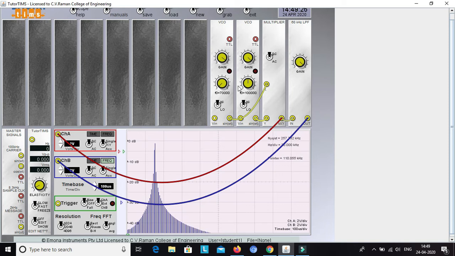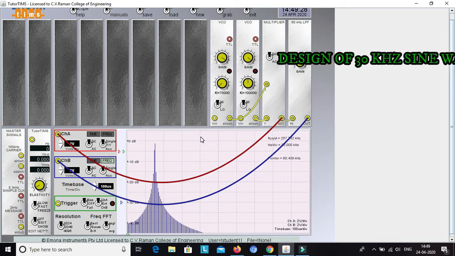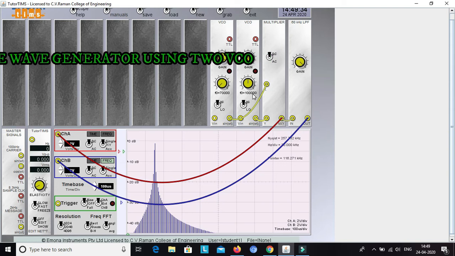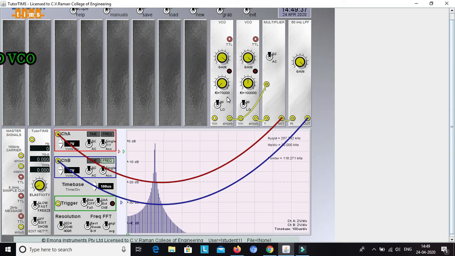So in this way, you can combine these two frequencies to get different frequency signals as you need. Using 100 kilohertz and 70 kilohertz oscillators, and using a 60 kilohertz low pass filter, you can also design different frequency oscillations. In this case, I have shown you a 30 kilohertz output. You can also go for 40, 50 like this by adjusting the VCO frequency. Gain will not affect your bandwidth here. Only the frequency will affect the oscillation here.